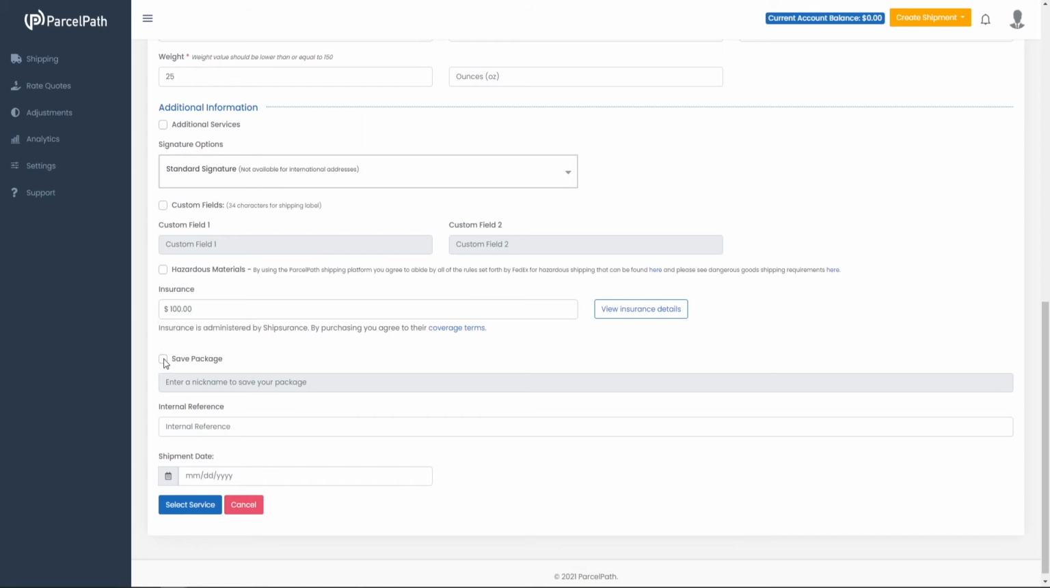And then you can also choose to save this preset package here as well, so the next time you don't actually have to even go into the settings to create that package. You can just automatically save it here. The internal reference is just something that you could use on your own to search our database, but it's not a required field. And then let's pick the shipment date, select the service.